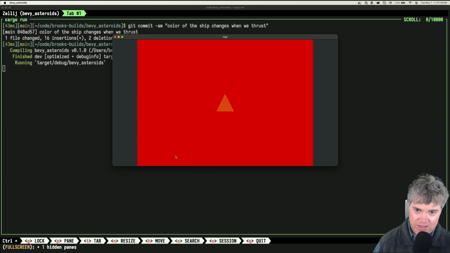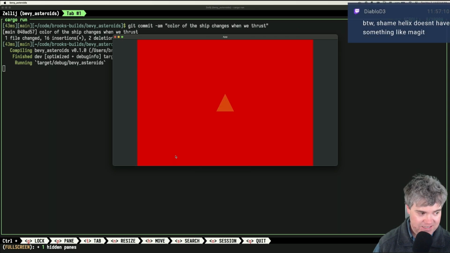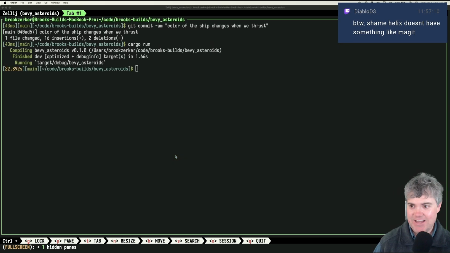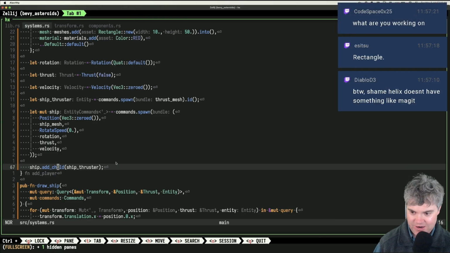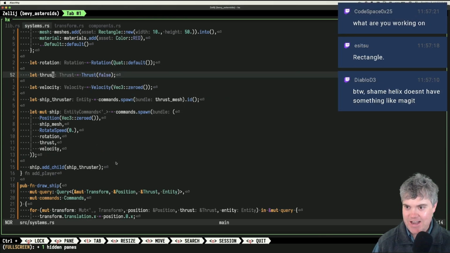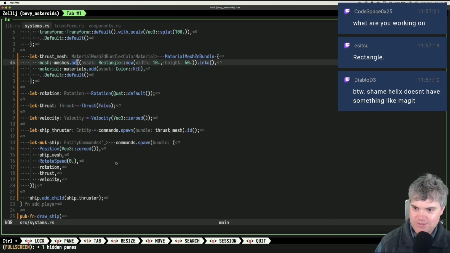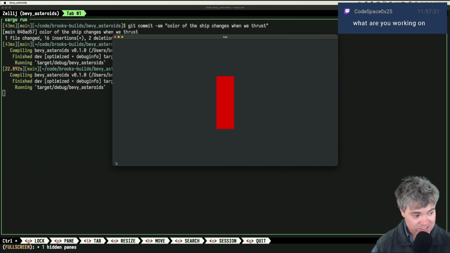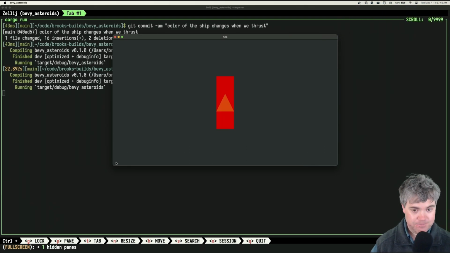That triangle is much larger than I was thinking, isn't it? The triangle is huge. That's not what I want. Rectangle. Sorry, you're right. Rectangle. I know my shapes. Whoop, nope, no. That's really big. Okay, 1 and 3. Yeah, that's just huge. What am I working on? We are attempting to create an Asteroids clone in Bevy.